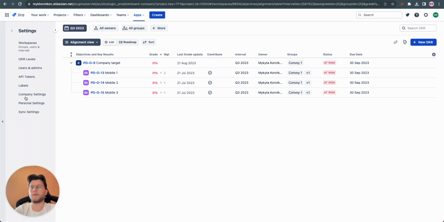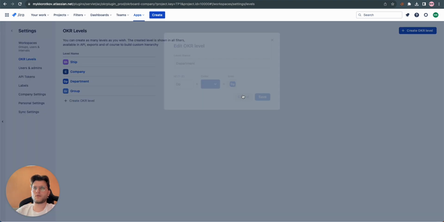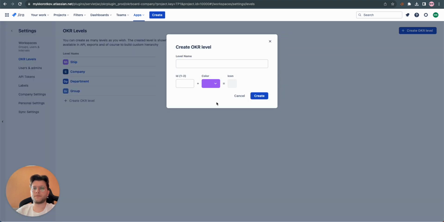Next is OKR levels. You can go to settings, click OKR levels, and here you'll see the list. We also create a few of them by default. To name them, it would be company, the group, and personal. Again, existing ones can be customized, as you can see here on my screen. You can edit existing ones, or you can create something new from scratch.